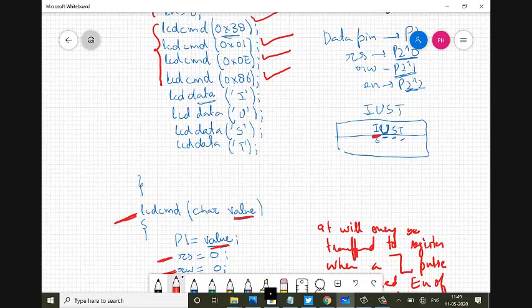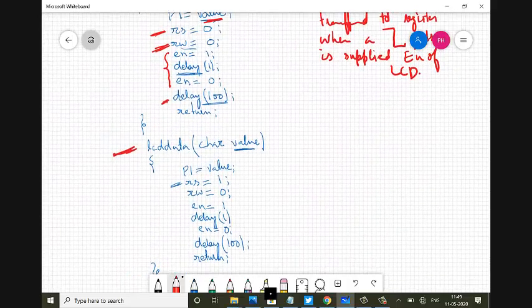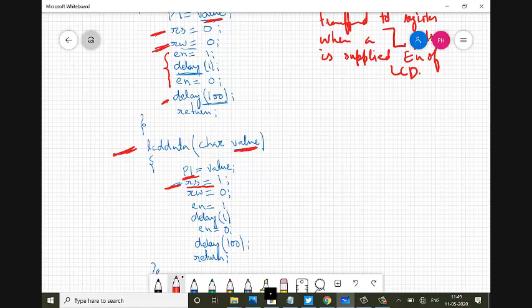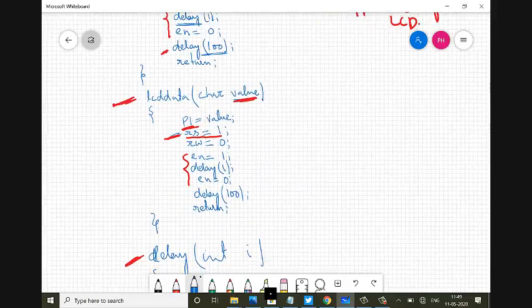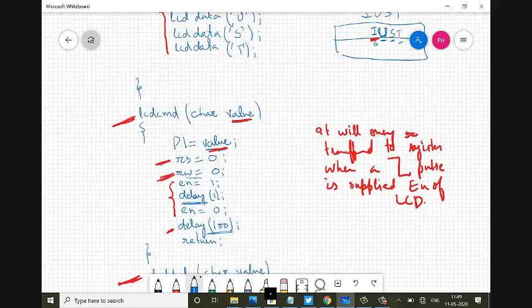After these 4 commands I send 4 characters, IUST, that are to be displayed on the LCD, and that I do using the LCD data function. The LCD data function is similar to the LCD command function. I take the value in a variable known as value, send it to port 1, and then I select the data register using RS equal to 1. Then the same thing, read write, I select the write operation, then a high to low pulse is sent to the enable, and then a delay, and then I return. And then this is the delay function which I have already discussed earlier.